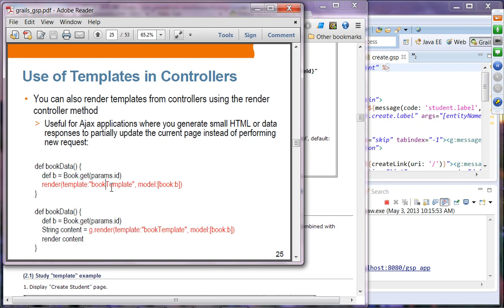Instead of actually displaying the page ourselves, we can just send the string contents, and that string content is used as a way of performing the AJAX operation. So you can do this, or you can create the string content first and then send it. Both of these pieces of code are doing the same thing.